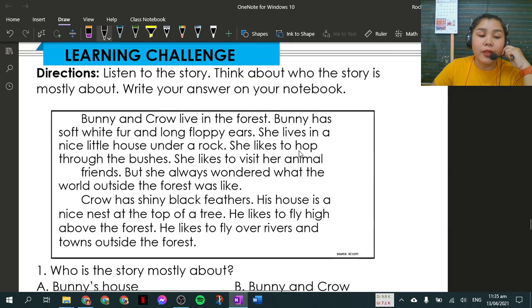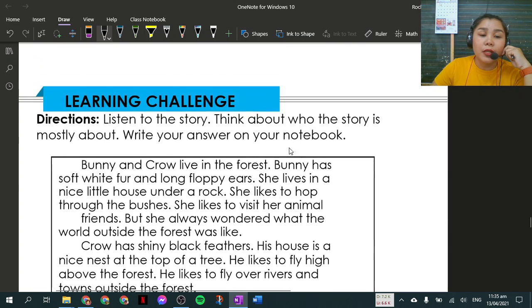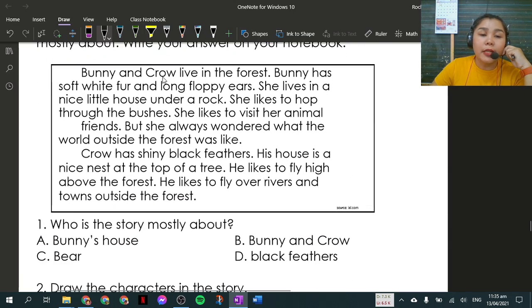So, anyway, we have here questions below. So, Bunny and Crow live in the forest. Bunny has soft white fur and long floppy ears. She lives in a nice little house under a rock. She likes to hop through the bushes. She likes to visit her animal friends, but she always wondered what the world outside the forest was like.